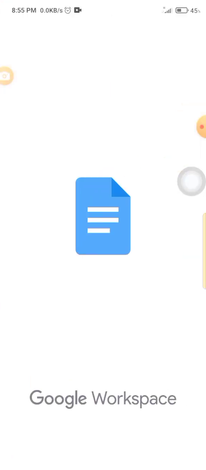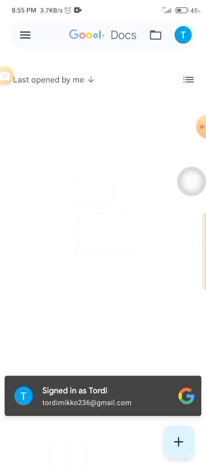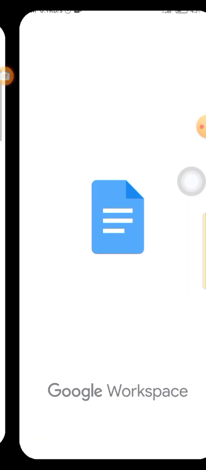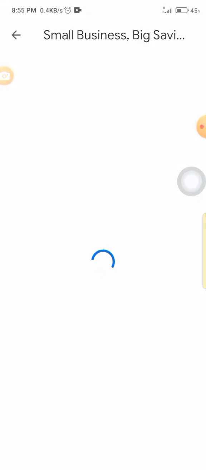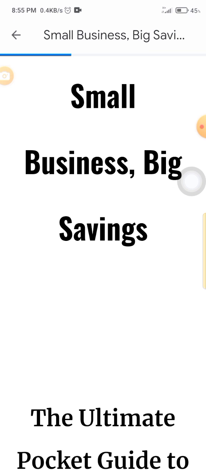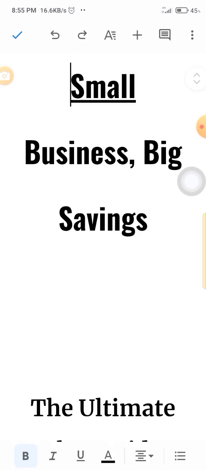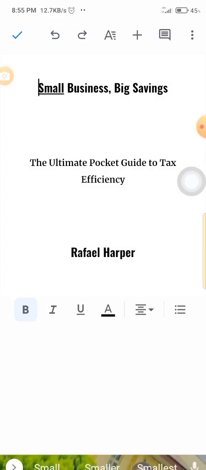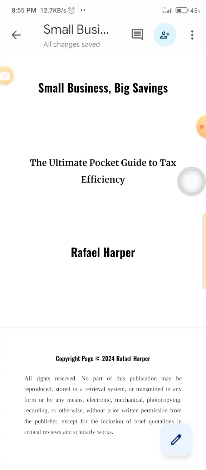So this is the application. So this is the surface how it is going to be when you are writing a book with Google Docs. So I'm going to explain each and every toolbar here and how we are going to use it to write books as an author or as a self-publisher.